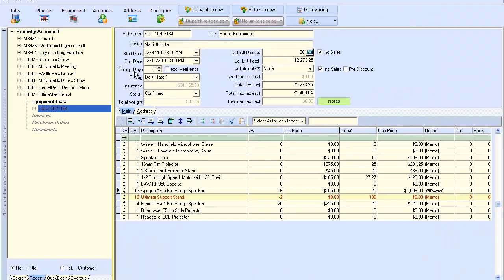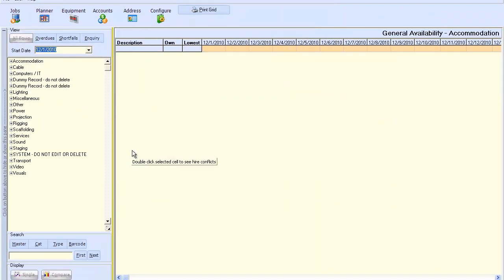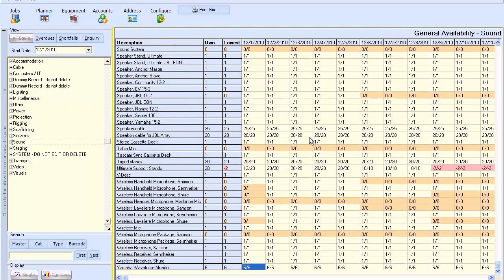We'll jump out of the jobs book for just a moment. We're going to run down to the planner book, and the planner is where you can take a look at all your equipment. So if I wanted to, these are what we call master categories. I'll click out here on sound, for instance, and now it's showing me the availability of all my equipment that's in the sound master category.